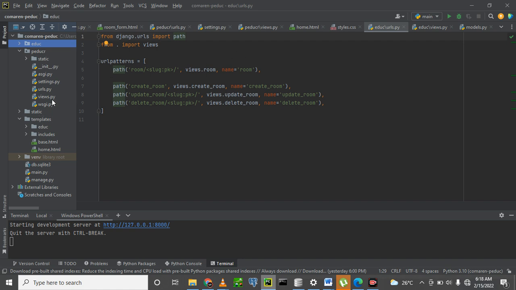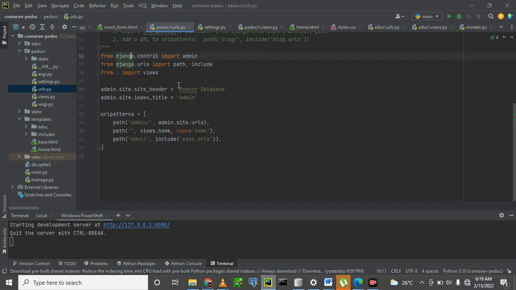Then let's go back to URLs here, and we say include. This include, it is this one here, path include, and the URL pattern is path admin. That one is for admin. Path dash, this means there is no default page that is going to load because it's empty.